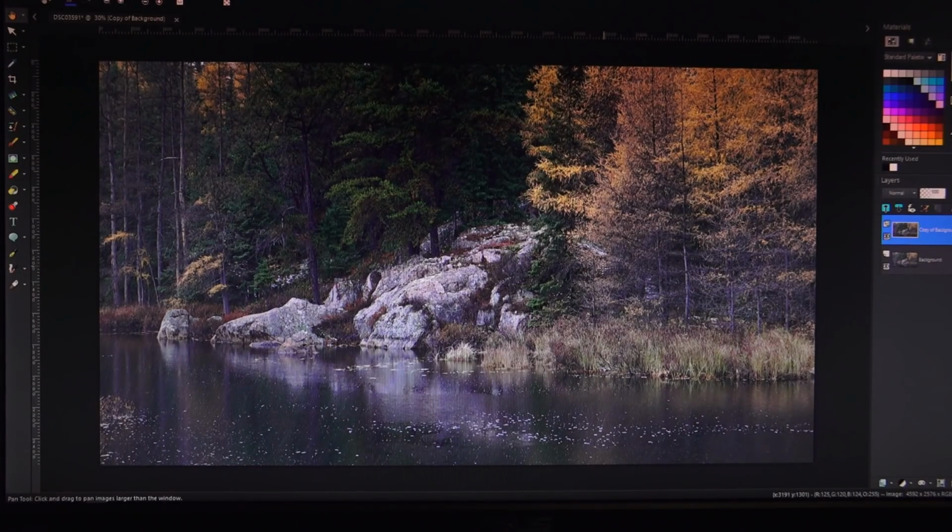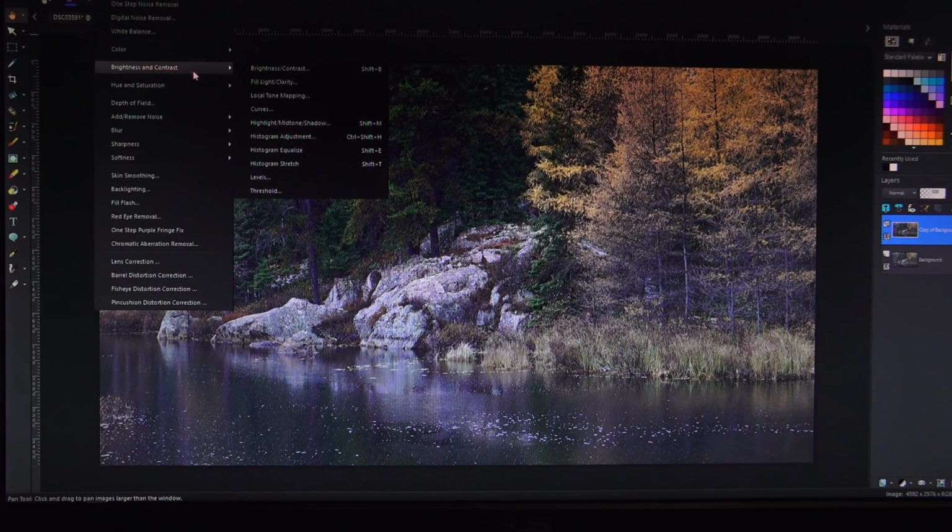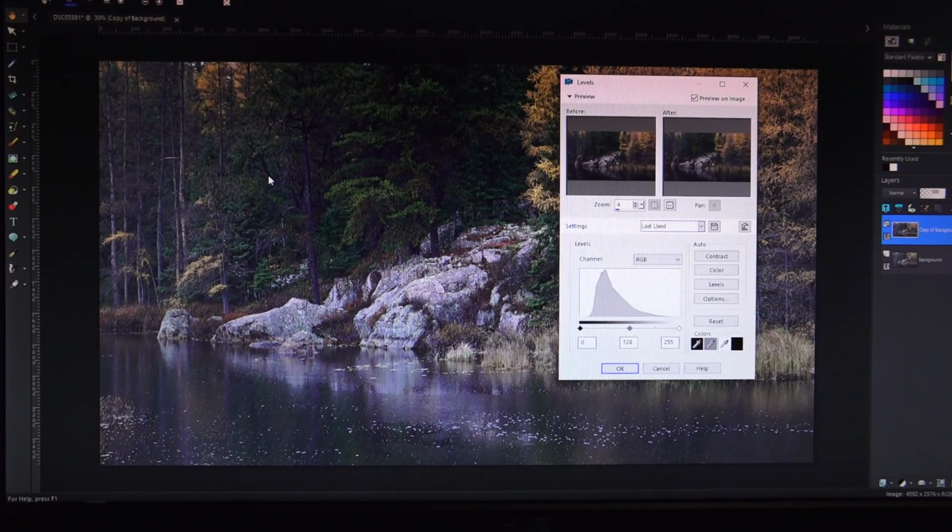Okay, step number 2 is we're going to adjust the contrast of the photo. So up at the top we click on our Adjust tab, go to Brightness and Contrast, and we go down to Levels. Okay? And so what we're going to do here essentially is we're going to bring up the blacks, bring up the highlights, and we're going to make this image really stand out.